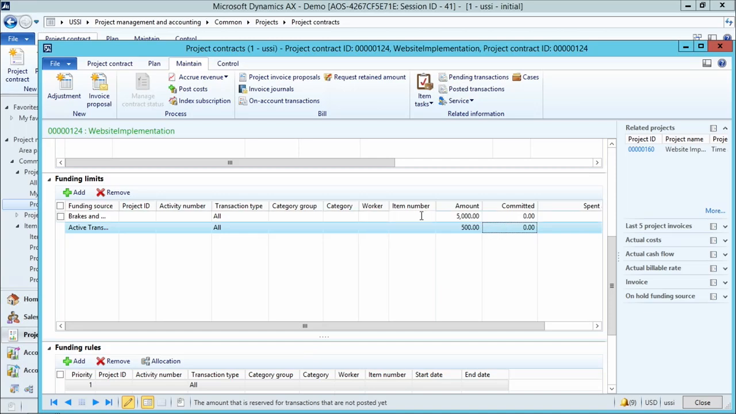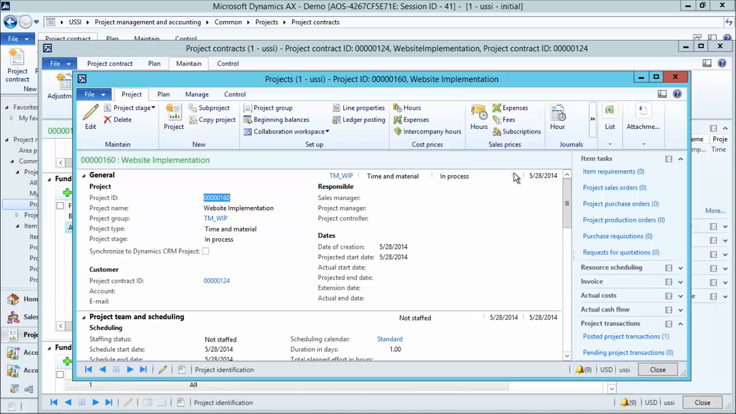Now, since I'm adding this after the fact of some transactions being logged, you won't see any spent amount. But if I now go and log a transaction that is beyond $5,000, it cannot allocate any portion of that transaction to active transport, since active transport has already used up its limit. So it will apply the funding rule that is next in priority, and then that rule says that everything should go to brakes and gears, but brakes and gears has a limit of $5,000. So let's go navigate to the project and log a transaction that is beyond $5,000.